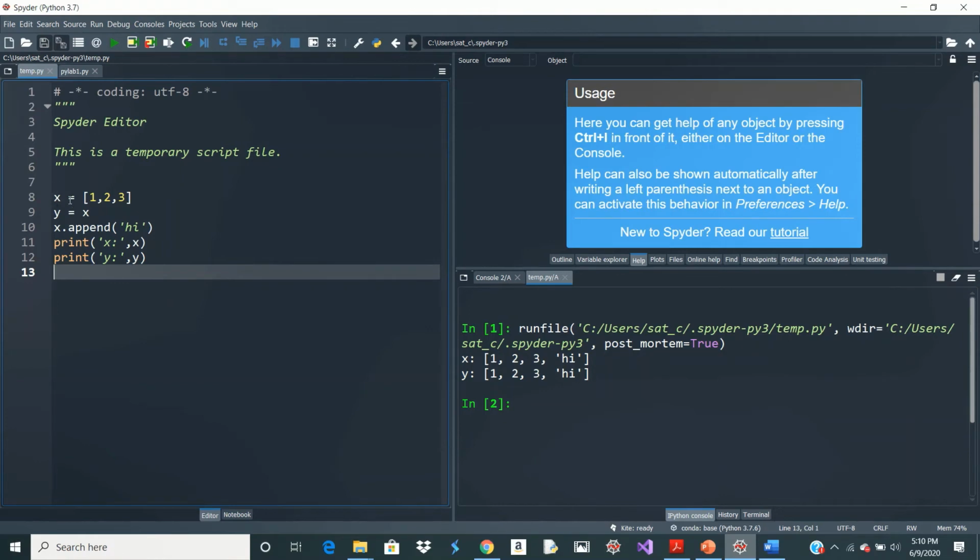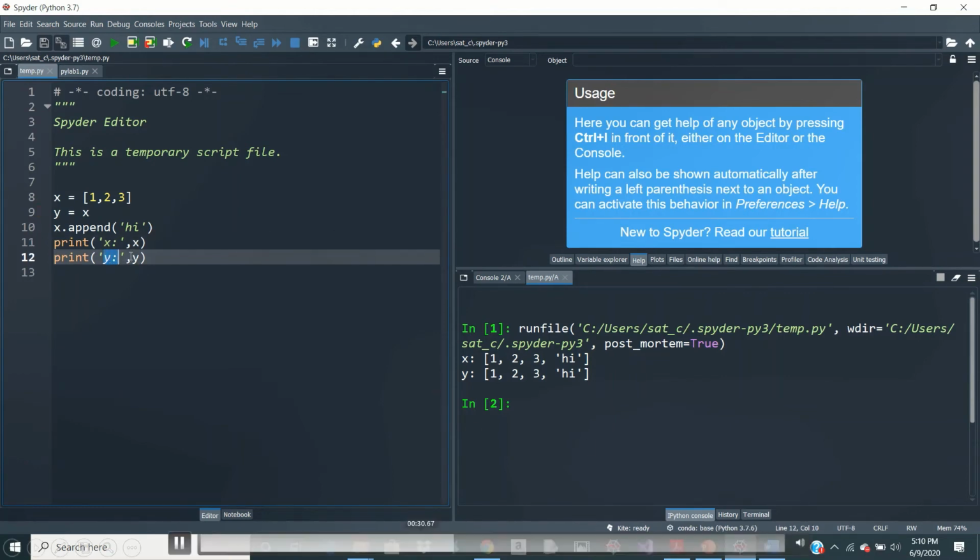Here we say assign x to the list 1, 2, and 3. Then we say assign y to x. Then we use this append function, which as we know adds something to the end of the list. And I said x.append hi to the end of the list. And then this fancy bit, all it does is print x with the colon and then print the list of x. Then here print y colon and print the list y.